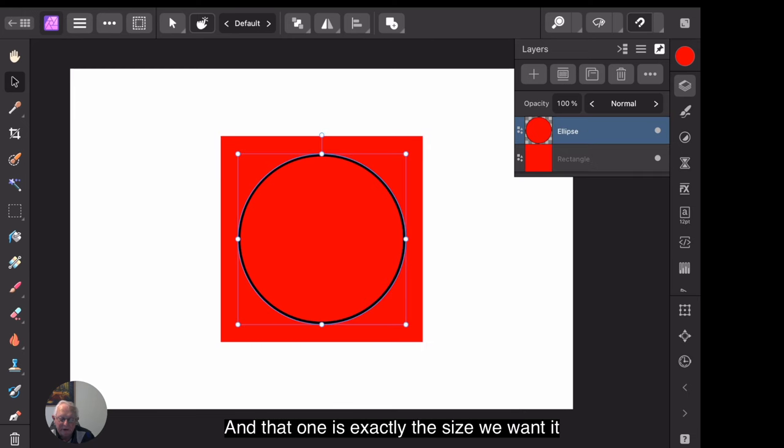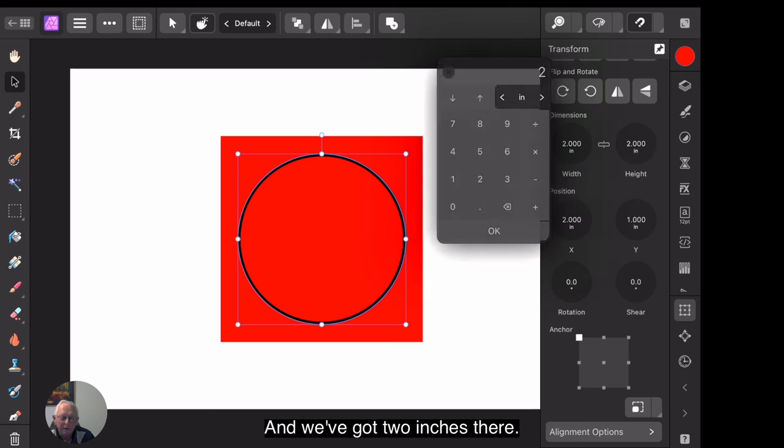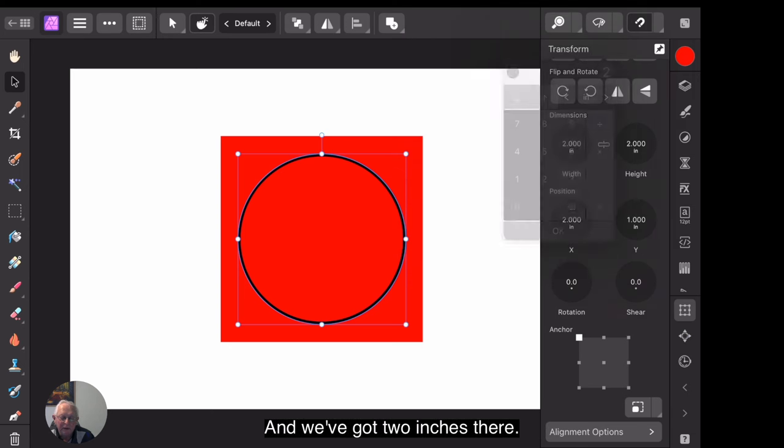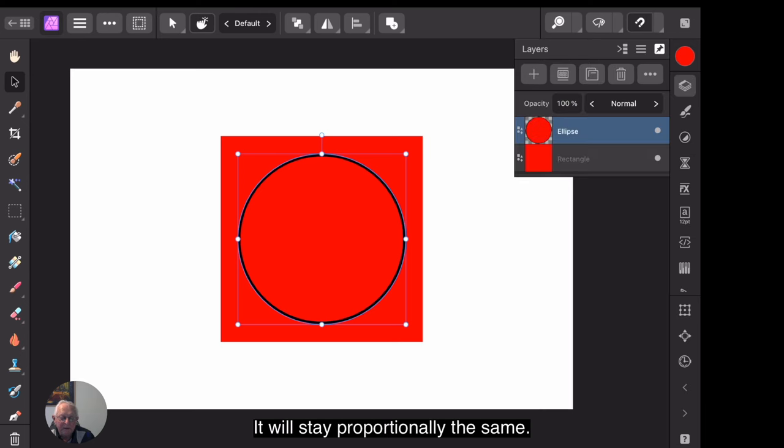And that one is exactly the size we want it, because we've got 2 inches there and we've got 2 inches there. Let's turn the lock on. So if I inadvertently change its size, then it doesn't matter. It will stay proportionally the same. Now let's take that off. What we want to do with this now is punch out the red middle.